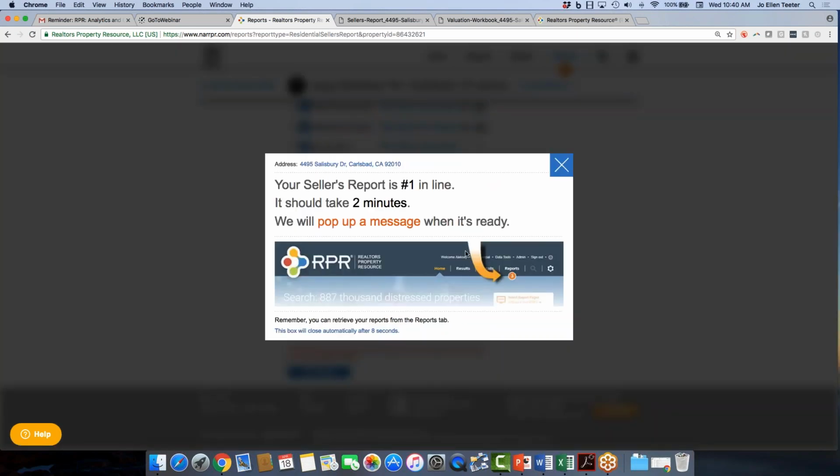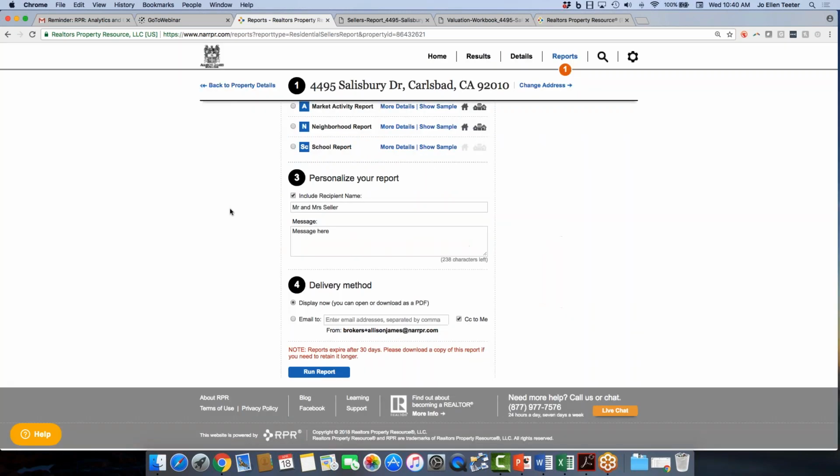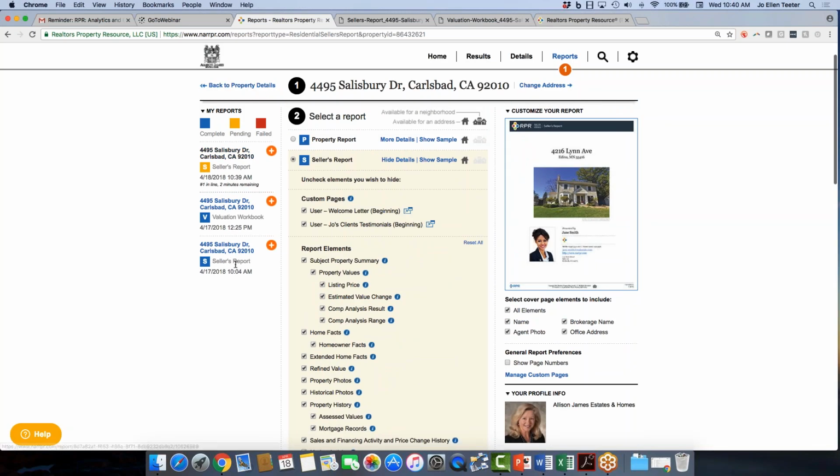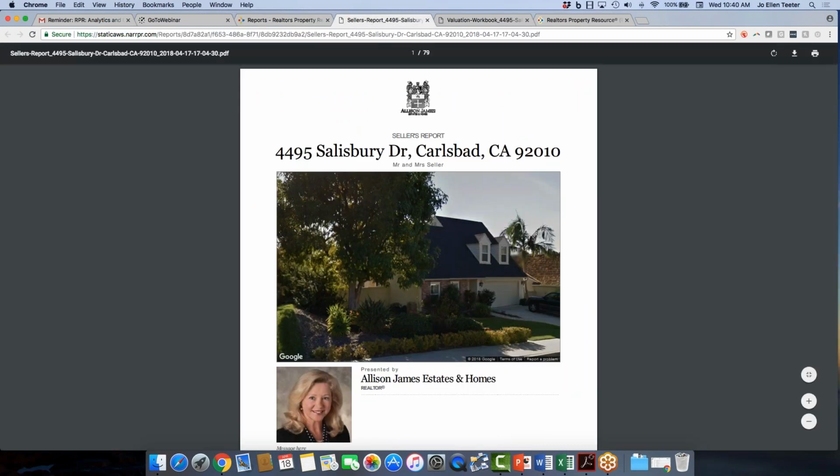It's going to tell you how long it's going to take to run that report. I'm just going to hit the X here. All the reports are going to be over here in the left-hand column. They're there for 30 days and then they drop off. This is what the seller's report would look like.